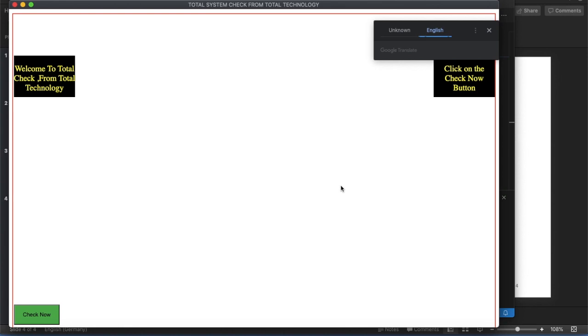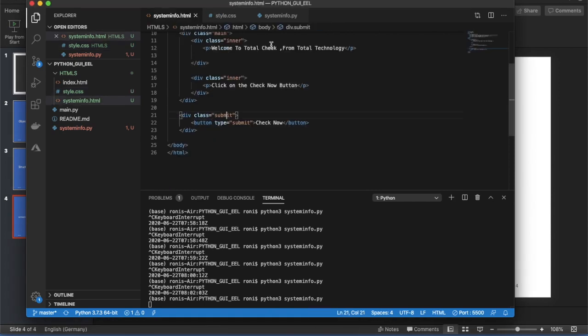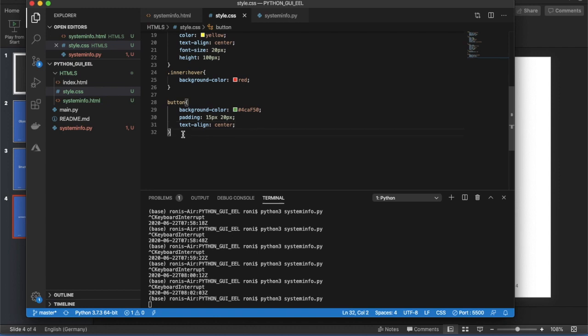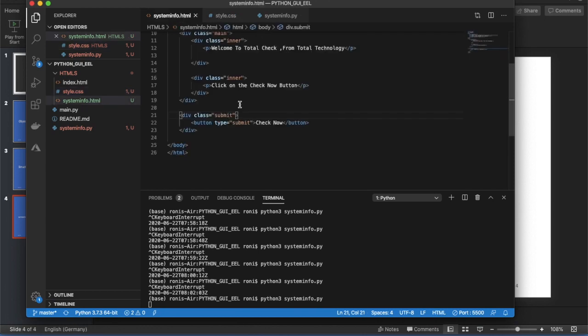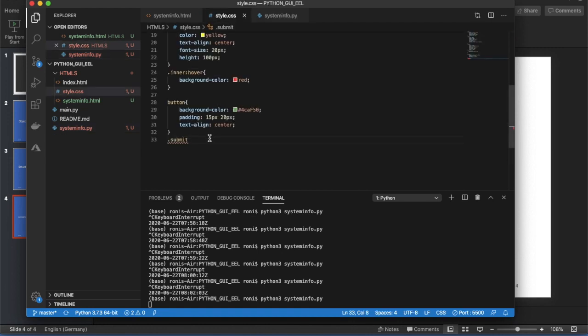Text align is not at the center. Button. Okay, so we need to change that, because our button is actually part of this class. So we will write here dot submit. We have a class with submit. If you see here, button is part of submit. We have to align this at the center, then the button will come at the center.